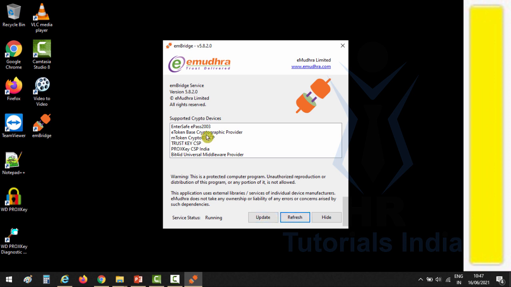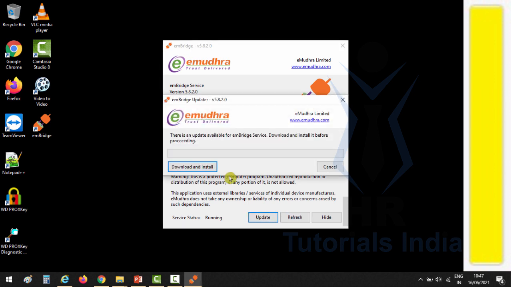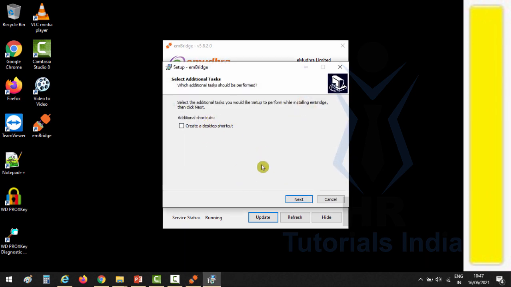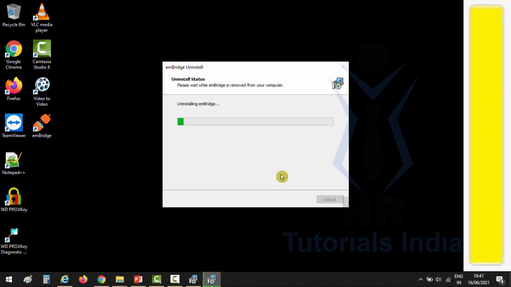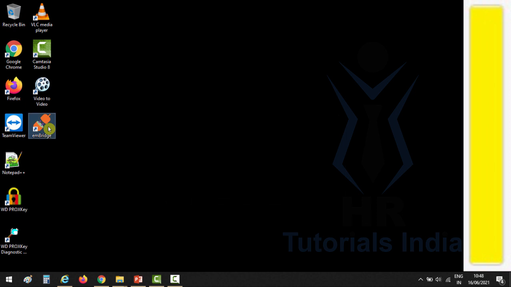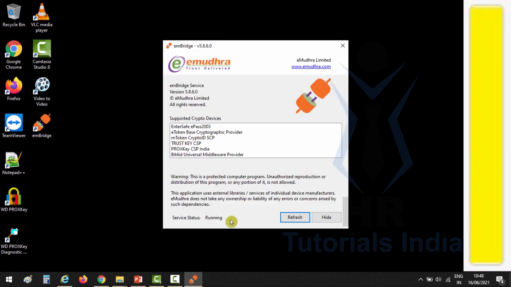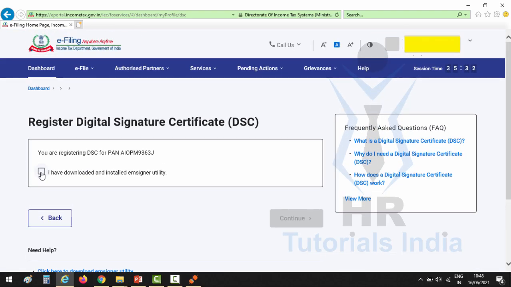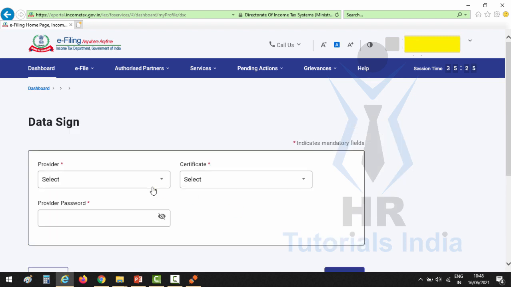If it is update, then click on update. Download and install. As we already created a shortcut on the desktop, it's not required. Click on the next button. Install. Next. Now open it. Here we can see that the update has completed and the service status is running. Now let's get back to our income tax portal and select the option, I have downloaded and installed the emSigner utility. Then click on the continue button.